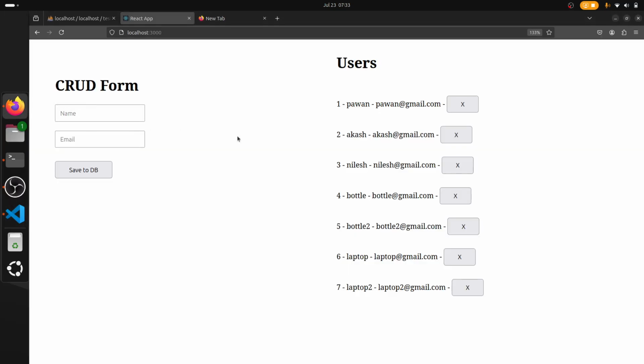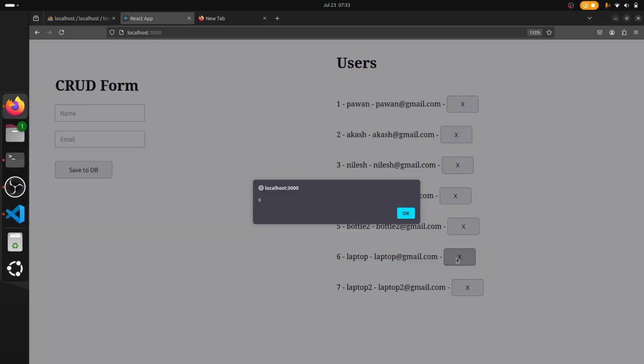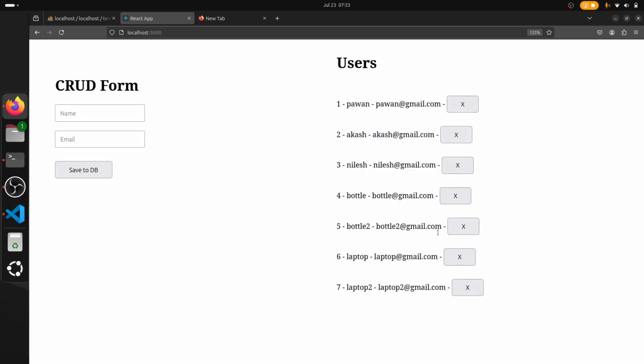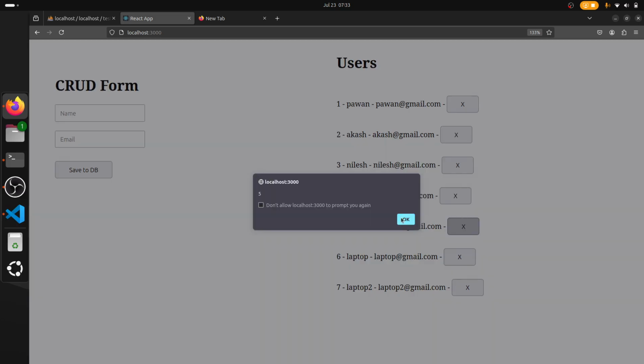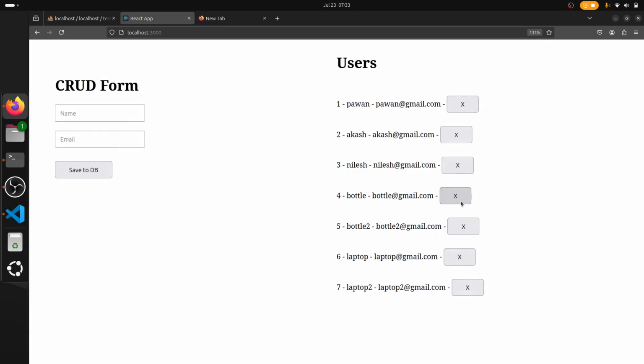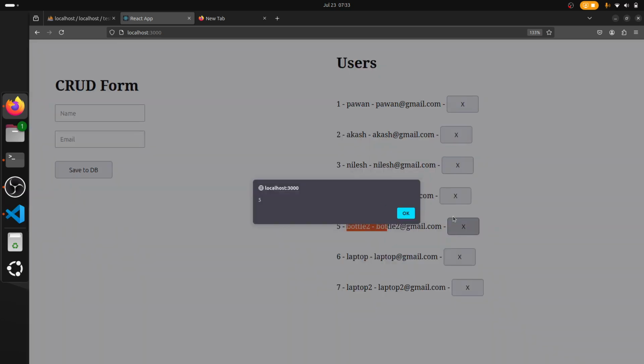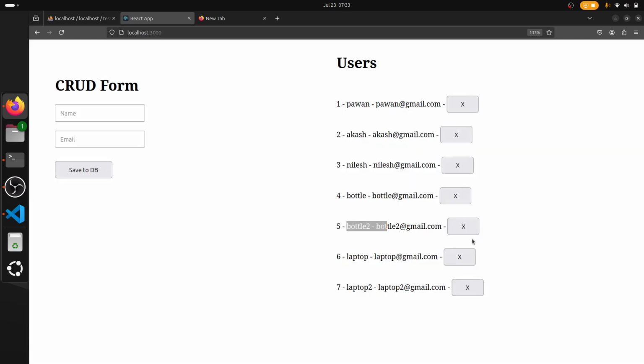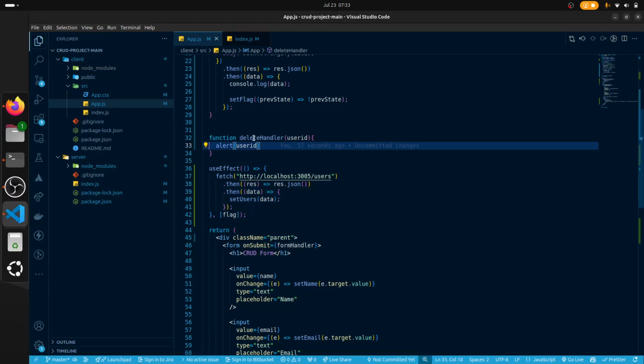In the last video, we saw how to get the user ID by clicking on the delete button. So let's say we want to delete this fifth user, so we will click on this delete button. Then we will execute this function delete handler, and for now we are just alerting the user ID. Now let's write this function.